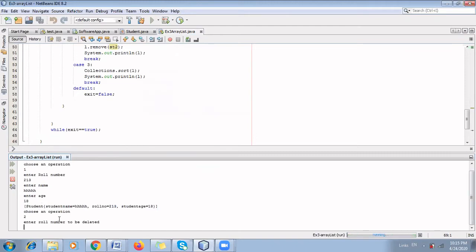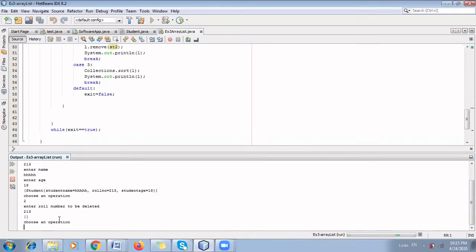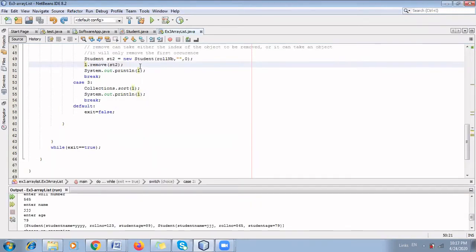Now let's choose 2 for deleting. So in this case, roll number, which makes more sense, by the way. In searching, it's better to use roll number, then it's unique. So let me enter the same one, for example. So can you see my array list now? It's empty, like the array, and it can be by searching. It will search for you for the element, okay?